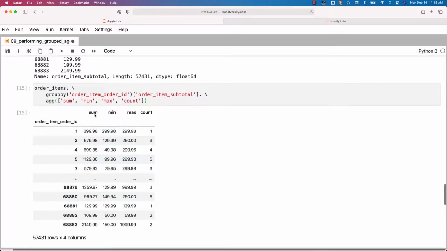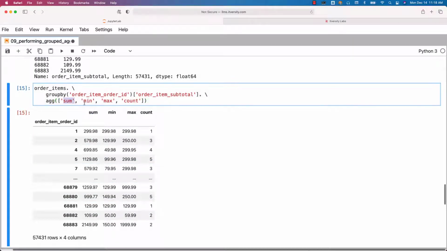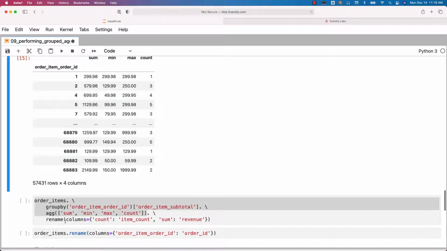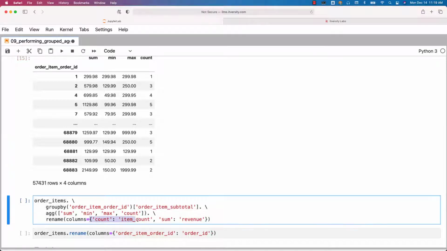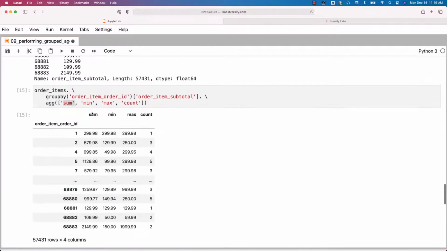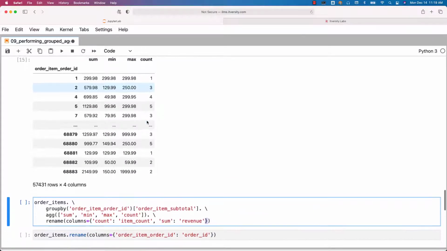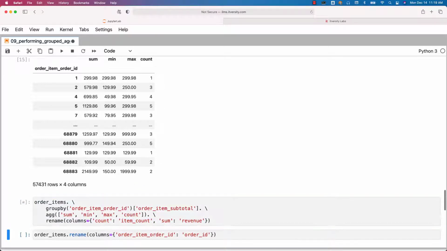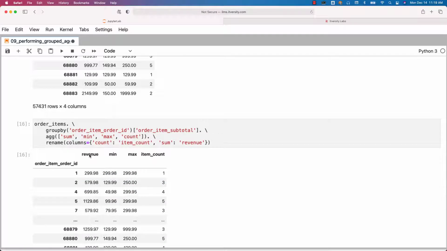Now, when it comes to names, these names are inherited from the functions such as sum, min, max, count, etc. If you wanted to provide custom names for these columns of this output data frame, then you have to use something called rename. As part of rename, there is a keyword argument called columns. As part of the columns keyword argument, you have to pass a dict. You have to pass the actual attribute name that is used after invoking the aggregate function and what is the alias for that. So in this case, count has to be item count and sum has to be revenue. Both are passed as a dict to columns, and if you look at the output of this, you can see that the sum is changed to revenue and the count is changed to item underscore count.